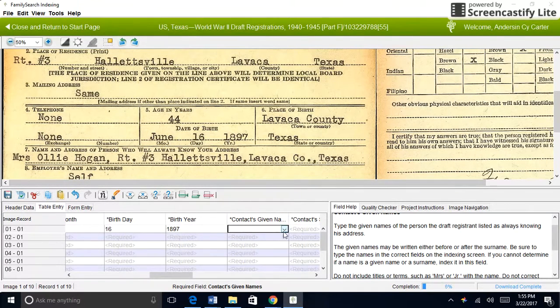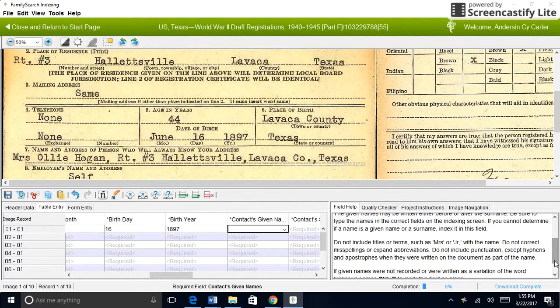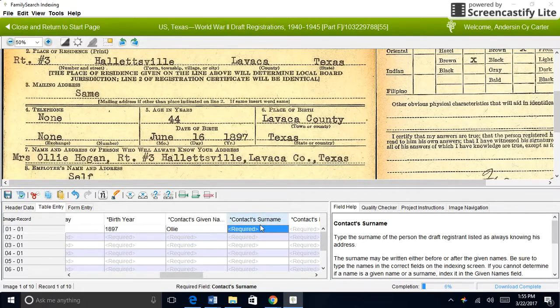You don't want to include Mrs. or Junior with the name. You don't want to correct misspellings or anything. So you just want to put what it says up here. So yeah, that's Ollie. And then again, include the surname.